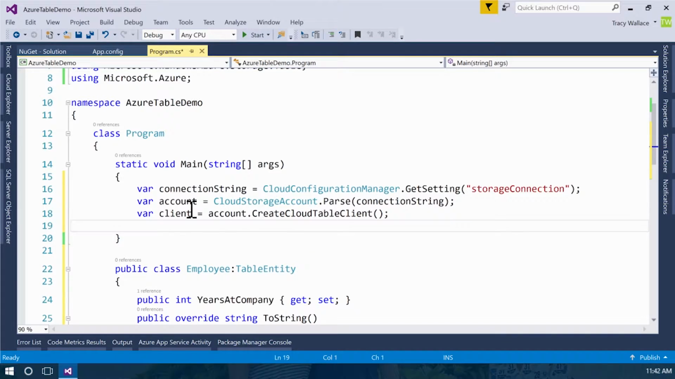Then I use that to connect to my actual cloud storage account. And I use the parse method, which is a static method of cloud storage account, passing it the connection string. That's going to give me my account. I then use the account to create a client, and that's going to be the pattern you'll see again and again.